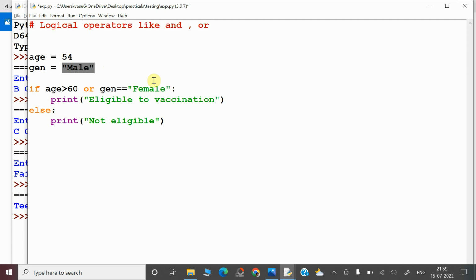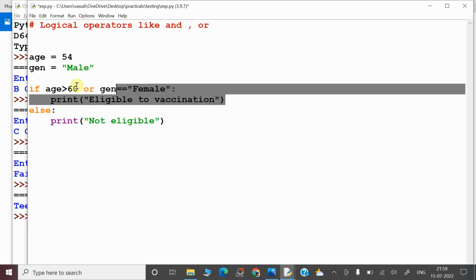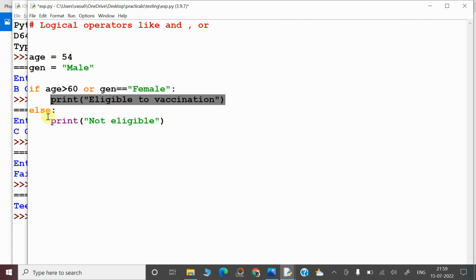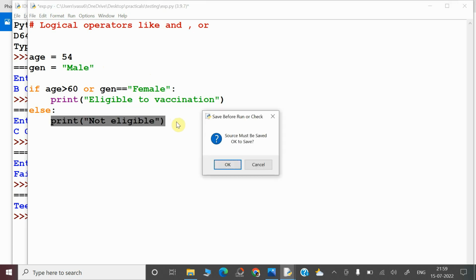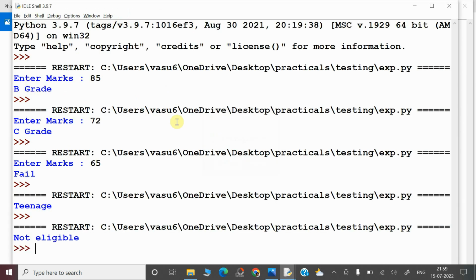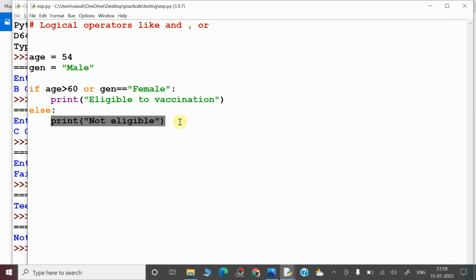So if both the conditions are false, then statements under the if block will not be executed. Then statements in the else block will be executed. Now run the program and check. Not eligible. So whenever you are using the logical OR, if both the conditions are false, then statements in the else block will be executed. If any one condition is true, then statements in the if block will be executed.